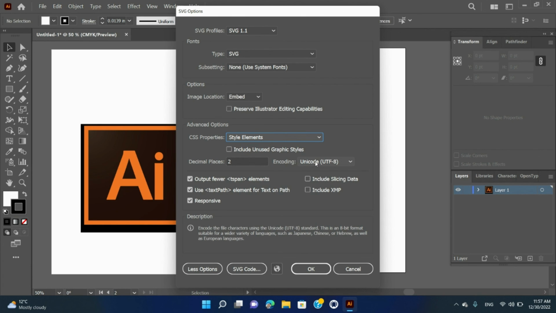Encoding determines how characters are encoded in the SVG file. UTF, Unicode Transformation Format, encoding is supported by all XML processors. UTF-8 is an 8-bit format, UTF-16 is a 16-bit format. ISO 8859-1 and UTF-16 encoding do not preserve file metadata.